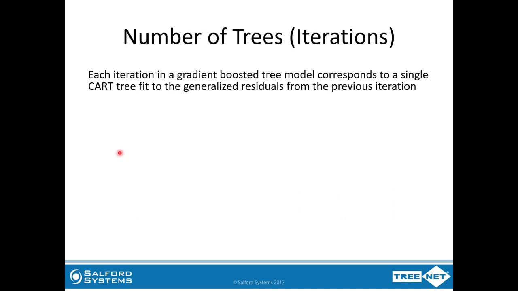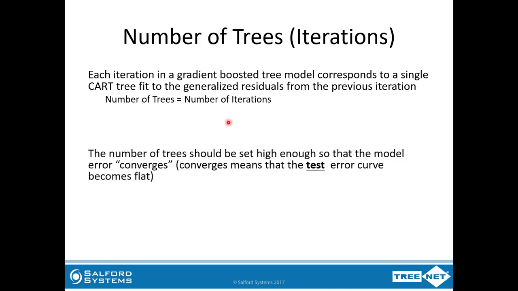So remember that each iteration in a gradient boosted tree model corresponds to a single CART tree fit to the generalized residuals from the previous iteration. And so for the number of trees, you want to set it high enough so that the model error converges.